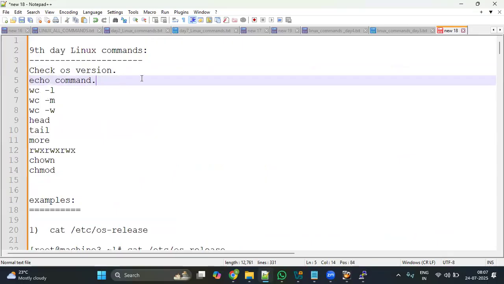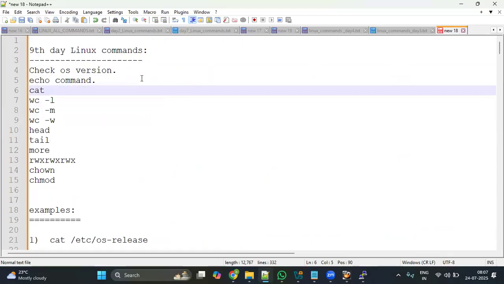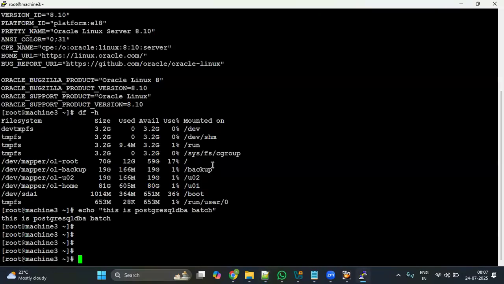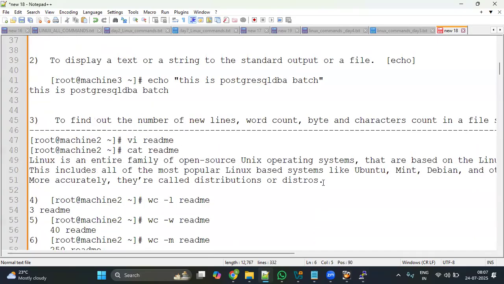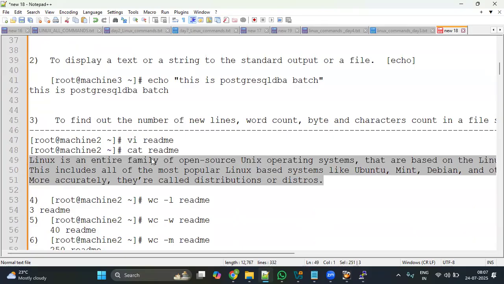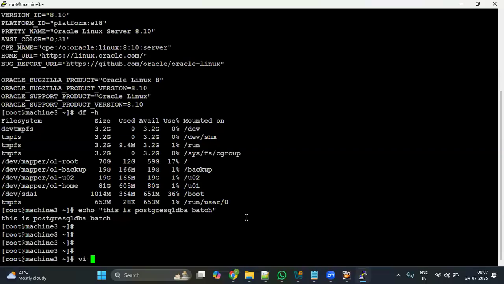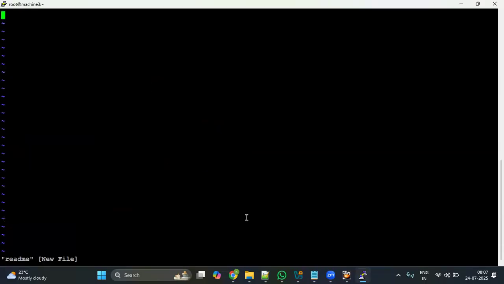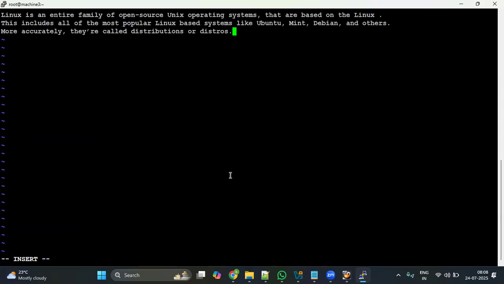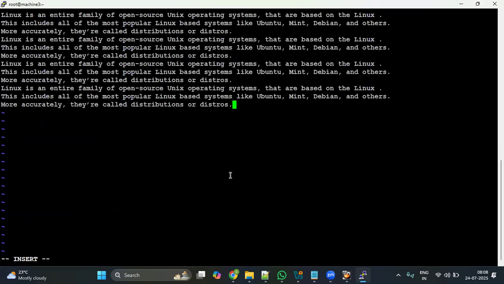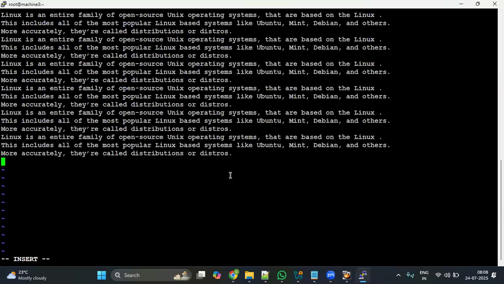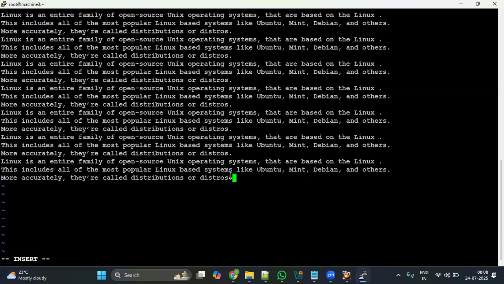Next, the cat command. Cat is the command to read the file data. What is the purpose of the cat command? To read the file data. If you want to read the file data, we have to create a file and add some data. How to create the file? vi readme. Suppose I am creating a file and inserting the data. This is the text I inserted, this many lines. So I inserted all the lines.